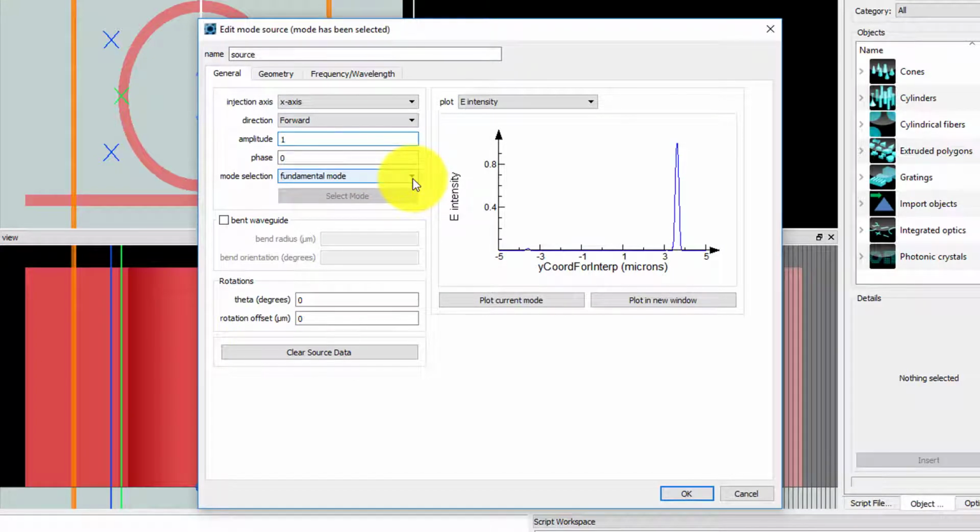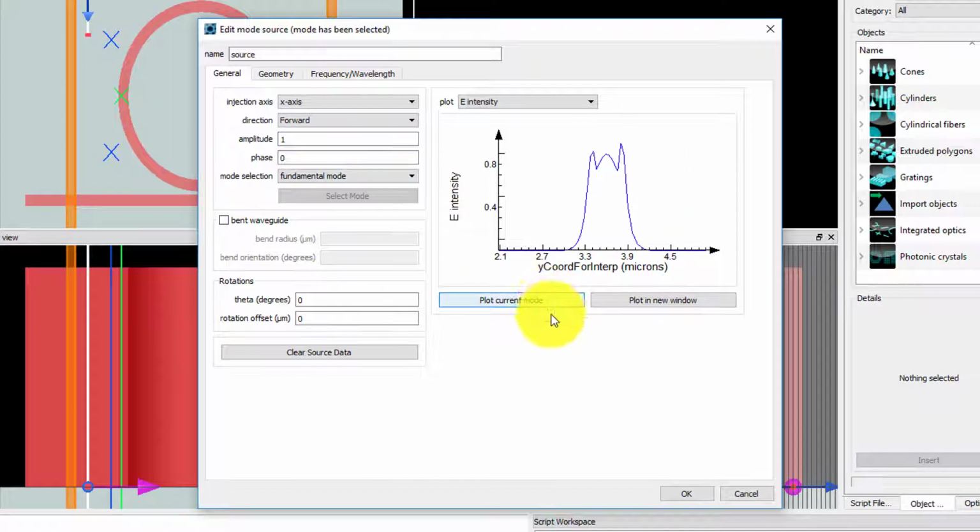Since the slab mode has been selected as the TE mode, the mode source will be injecting the fundamental TE mode. It's important to always make sure that the correct slab mode has been selected before choosing the mode to inject. Use the Plot Current Mode button to plot the field profile of the mode source along Y.